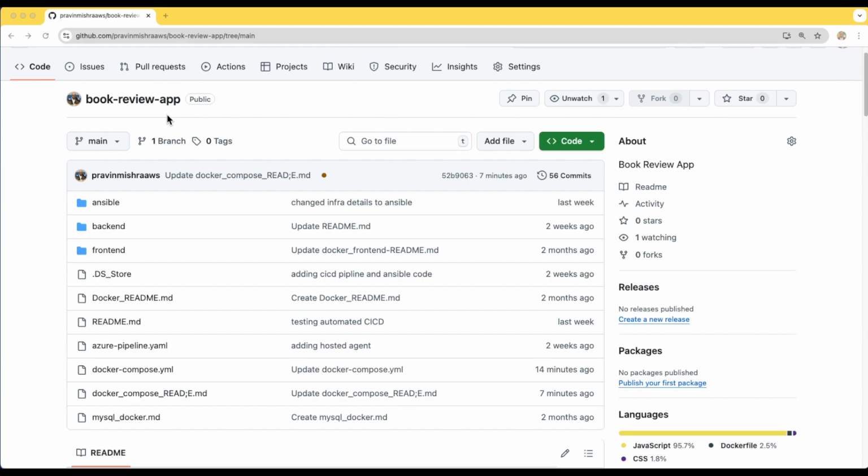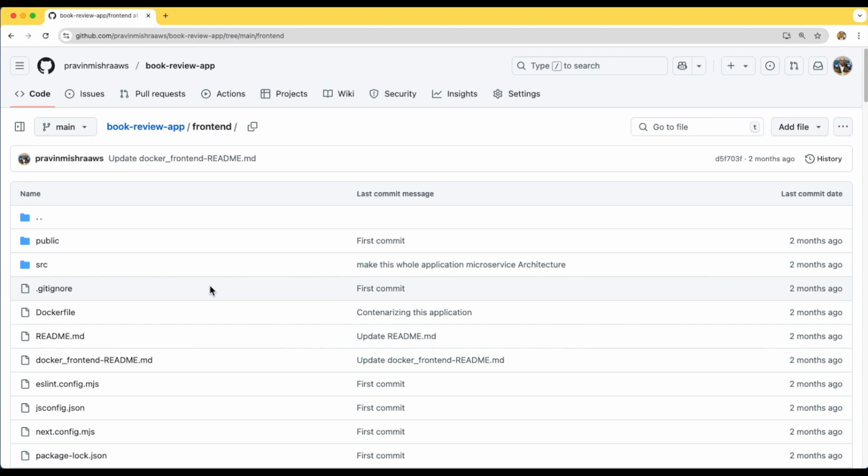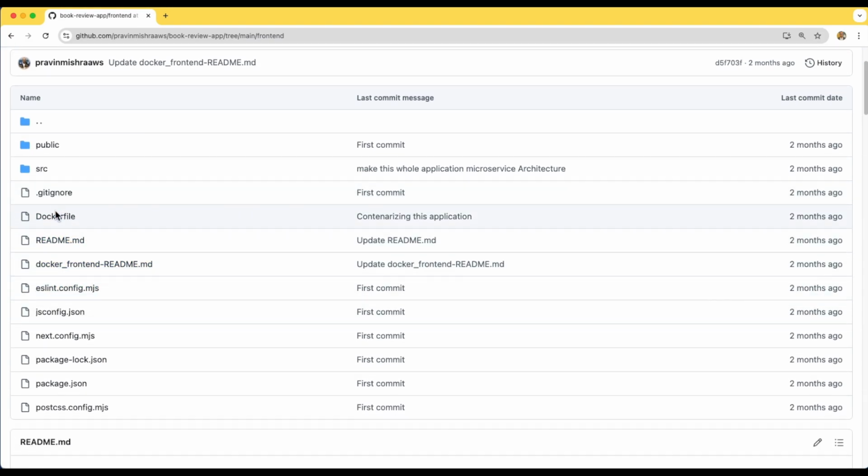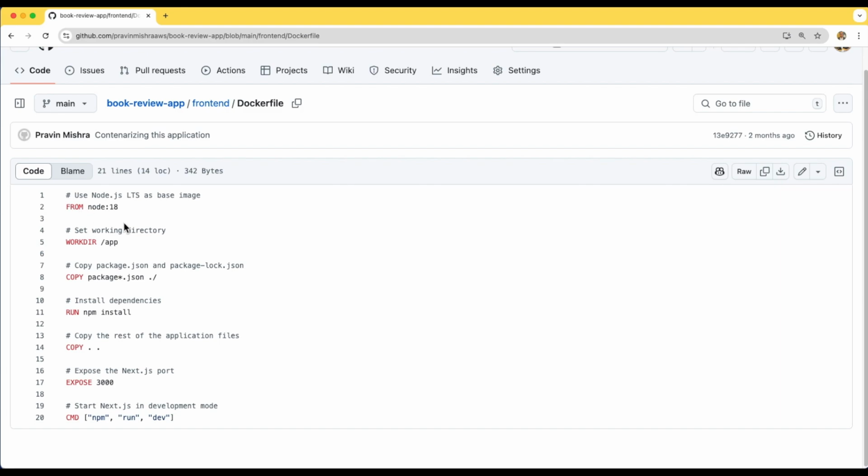As you understood, first things first, we need a Dockerfile for each component of our application. I have already done it. Let's go in the front end, and if you go here, you will see the Dockerfile. Here it is very simple. I'm using the node base image, then setting up the application working directory inside the container, then copying the package.json and the lock file as well, then installing the dependencies, copying all the code, exposing the front end on port 3000, and then running the application.